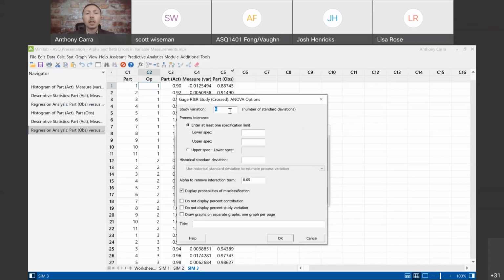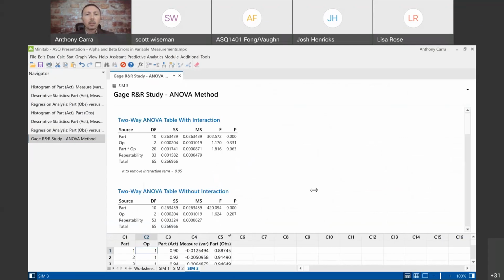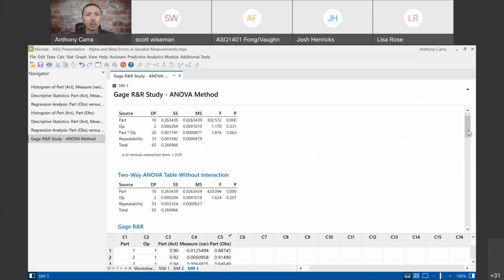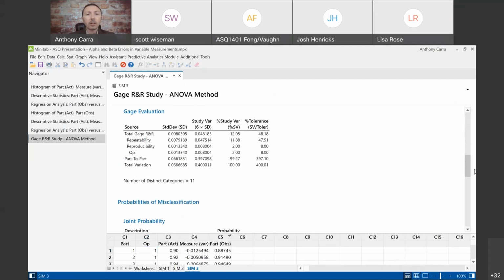Under options, I've seen some places use 5.15. Most places use 6. We'll stick with the default 6 for now. And the lower specification, as we mentioned before, is 0.95 to 1. And then you want to make sure that this box is checked, display probabilities of misclassification. Go ahead and click OK. All right, so same idea, right? We do get some statistical tables that show up, but what we're going to want to jump to is the gauge R&R itself.